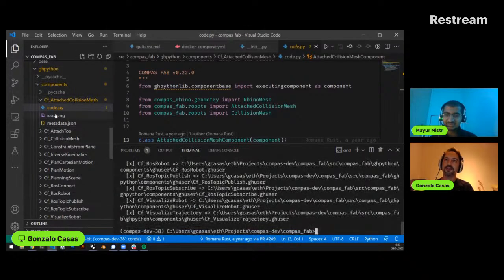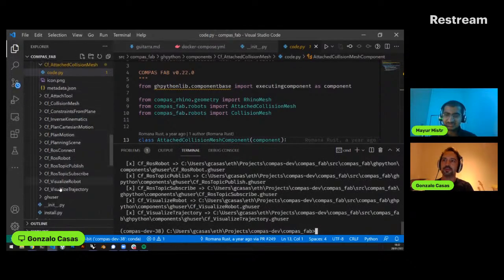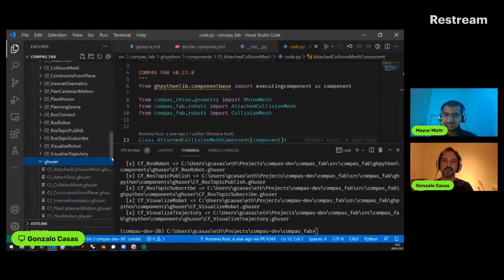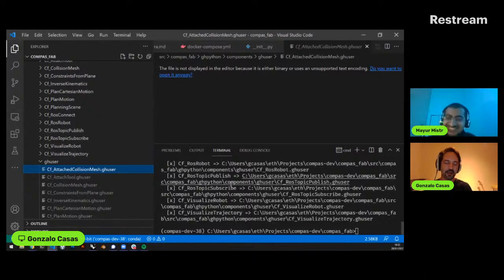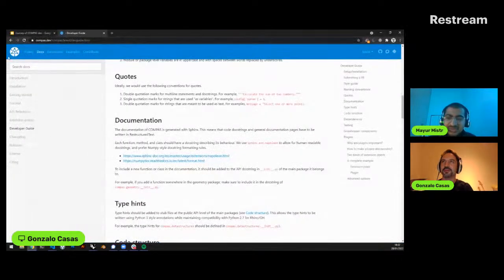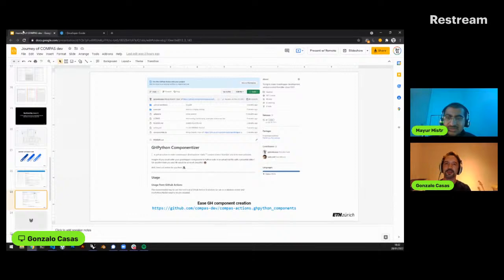And it will take all these things and output GH user objects. And then we just compile these automatically when we create a release. These things don't have to be compiled by a human, and they're always fresh. So that's a way in which we want to make it easier and lower the barrier of adoption.